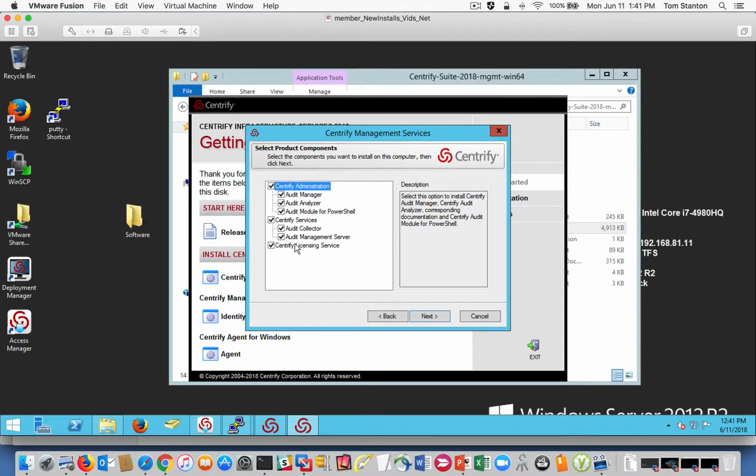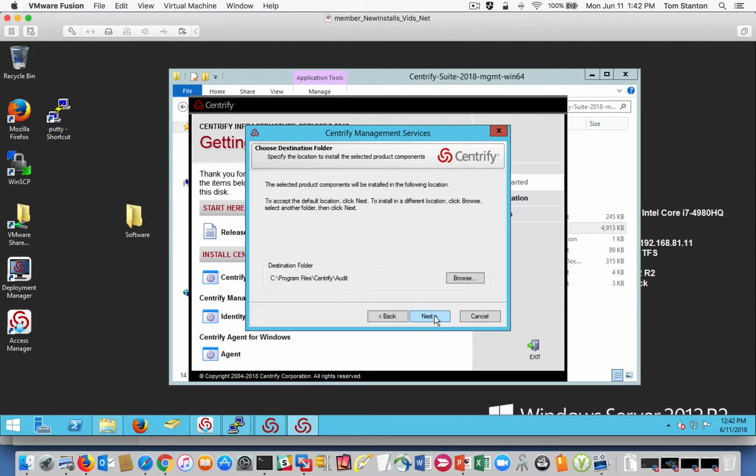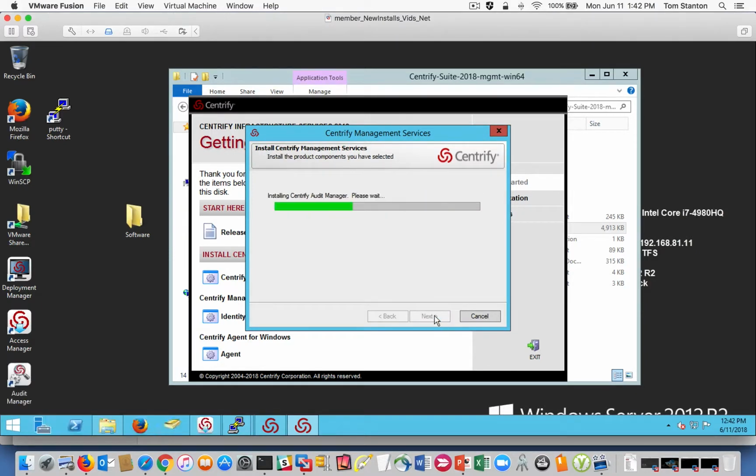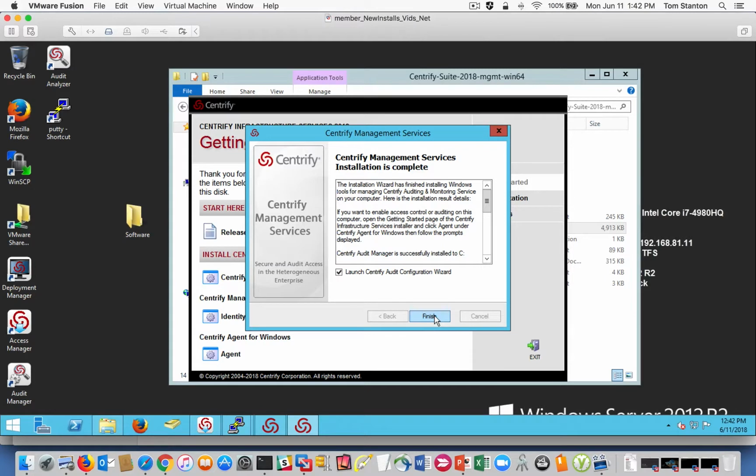I do not need a license service. Remember, I already showed you that's already running. This top part is all the GUIs, and then I'm installing the backend management server, which includes the audit database and the collector, all on the same machine. I want to launch the wizard.